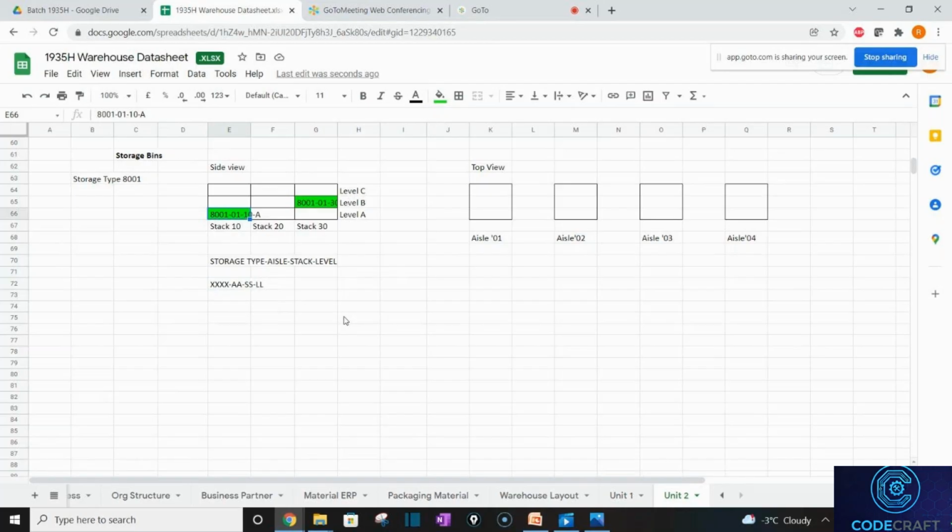Shall we create the bins in the system now? Rohan, one question here. For every warehouse, is it mandatory to follow this structure for creating the bin, storage type and stack level, or can we have something like bin 01, bin 02, without defining coordinates? Yeah, you can do that.